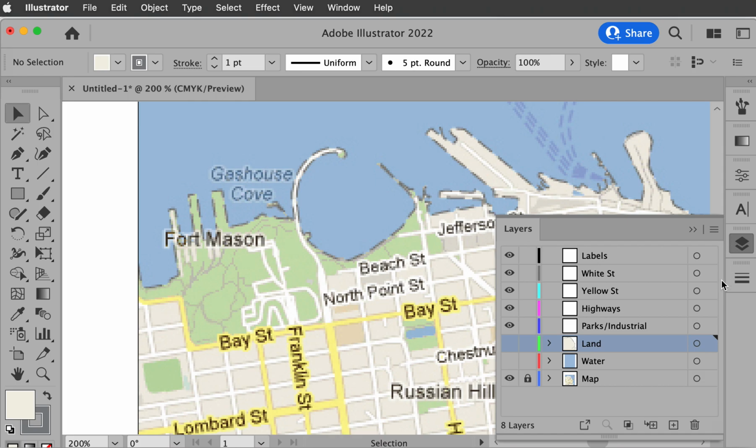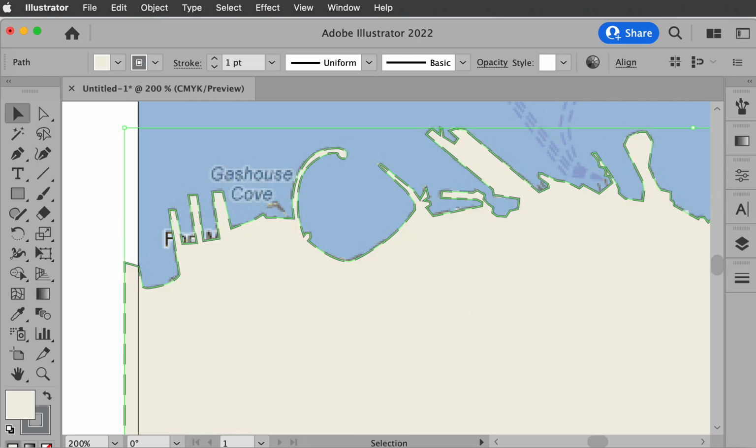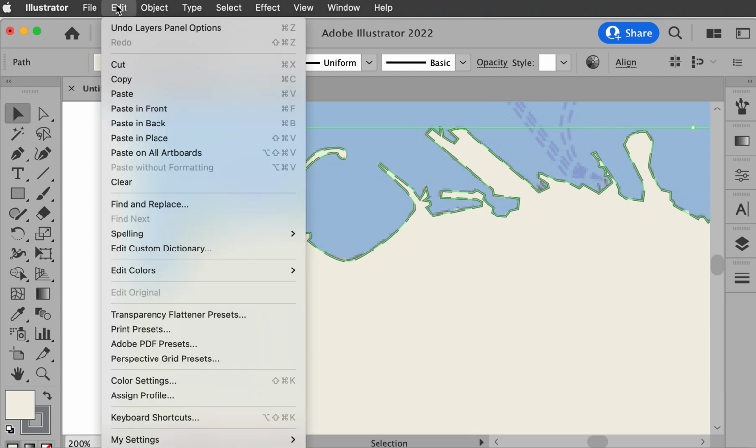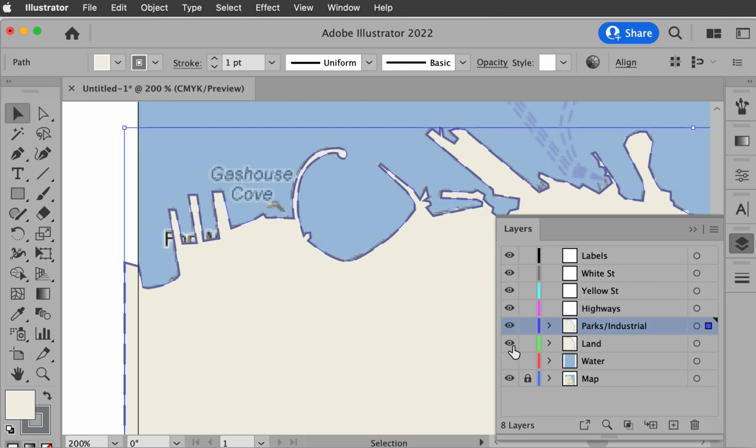So here's how I'm going to do that. I'm going to grab my land mass and copy and paste it on a new level. So I'll copy it and then Edit, Paste in Front. And now I have two of them, right? The one that's highlighted is on land. I'm going to move it up to parks, and then hide the one on land. You can kind of see in this preview I have two of those now.